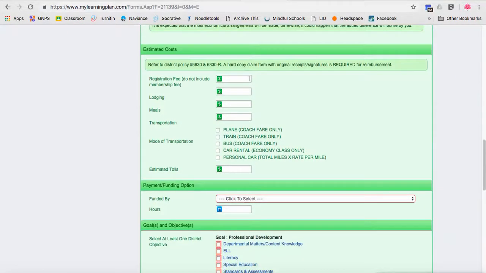For estimated costs, you'll enter the registration fee. One-day conferences obviously wouldn't have lodging. You're also not going to put in for meals for one-day or local conferences. The district will not reimburse you for that. Transportation.